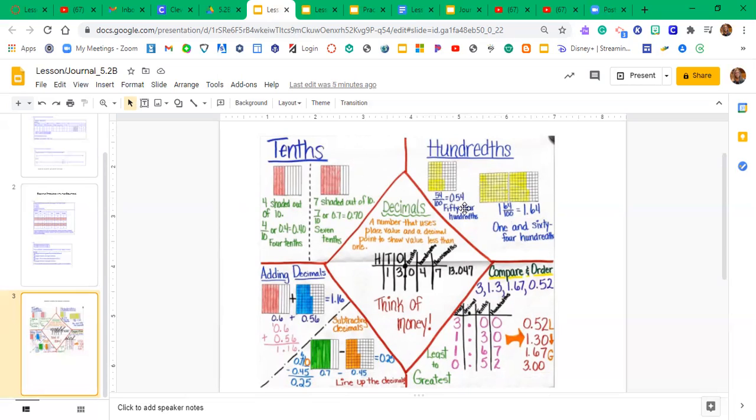Same thing with hundredths. Here you're going to have 10 columns and 10 rows to create 100 boxes or cubes. If we shade 54 of those boxes, then we have 54 out of 100 or 54 hundredths shaded. This is its representation as a fraction. This is its representation as a decimal. And of course, here's the word version of that.